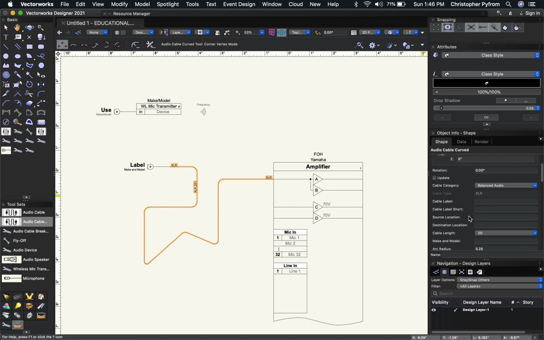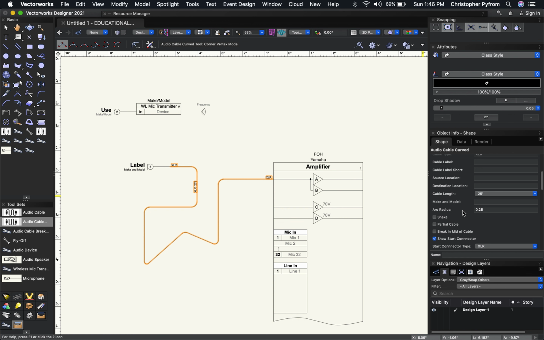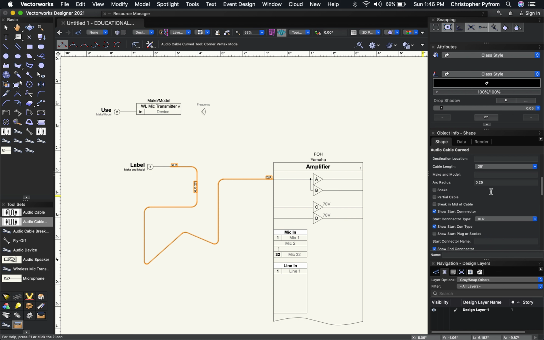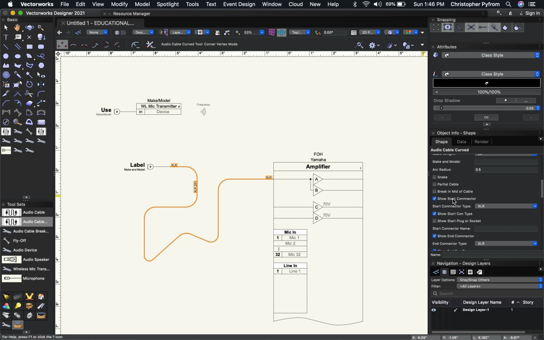And so let's look at a couple things here. Whether it's a balanced audio cable, you can have a category for that. You can insert cable length, make and model if you want that information. If you want to change your arc radius to be 1/8 of an inch, you can do that, so it's a tighter one, or if you want 1/2 inch and make them larger, you can do that. Snake and partial cable we'll get into in a little bit. Those partial cable you can actually do quite a bit on. So let's do partial cable.